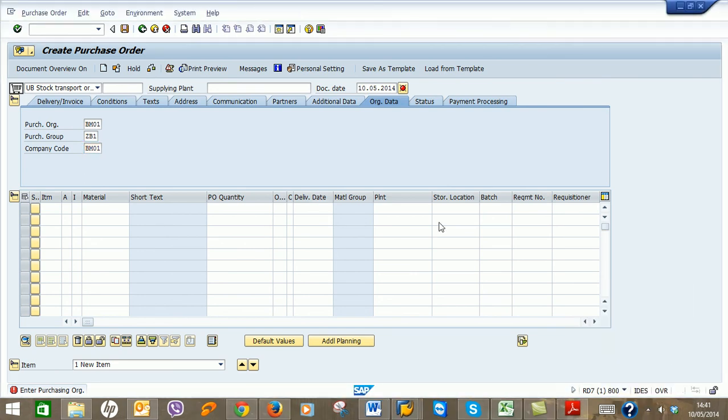Okay, now here the supplying plant will be BM01, and the purchasing organization here for the other company code, which is my company code RA25. You made it before. Yes. And the purchasing group will be Z. Okay, I have to check.